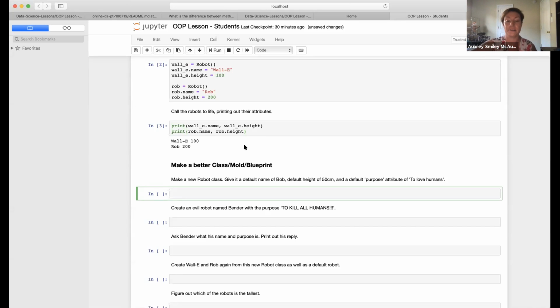So let's bring this back to our robots. So its default name is going to be Bob. It's going to default to 50 centimeters, and it's going to be a little love bug. So its purpose will be to love humans.